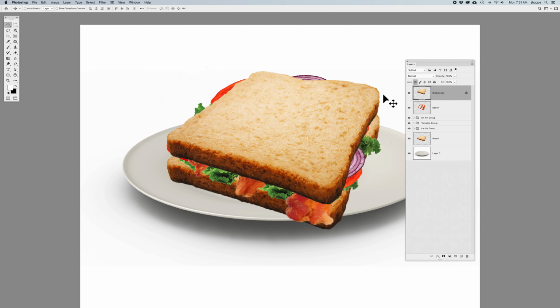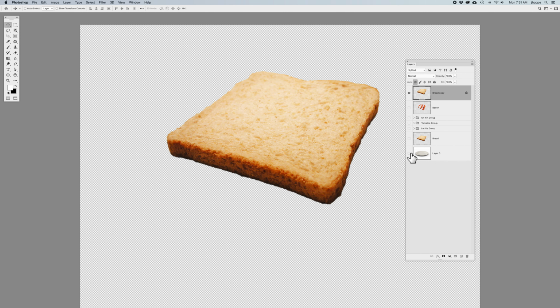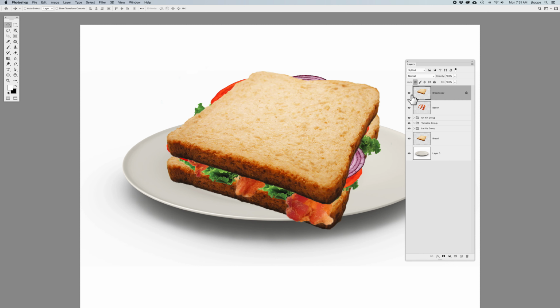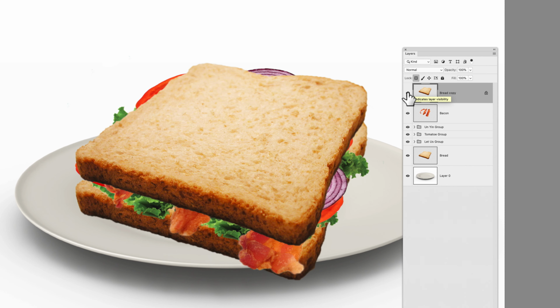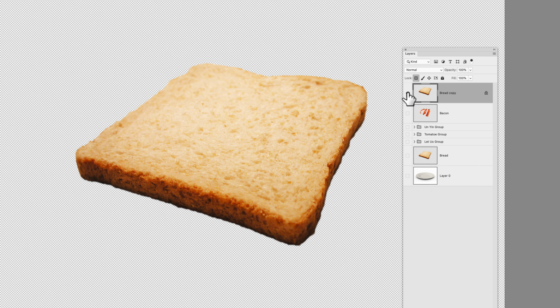And locking the transparent pixels can be really cool. I want to toast this bread, but I want to show you this one trick. I want to turn off all of my other layers right now. I could do the poke and swipe and turn them all off, but I'm going to show you another trick of turning off all your layers. Go to your layer visibility that you'd like to keep on, hold down your Option key and Option click on that eyeball. It will turn off all but that layer.